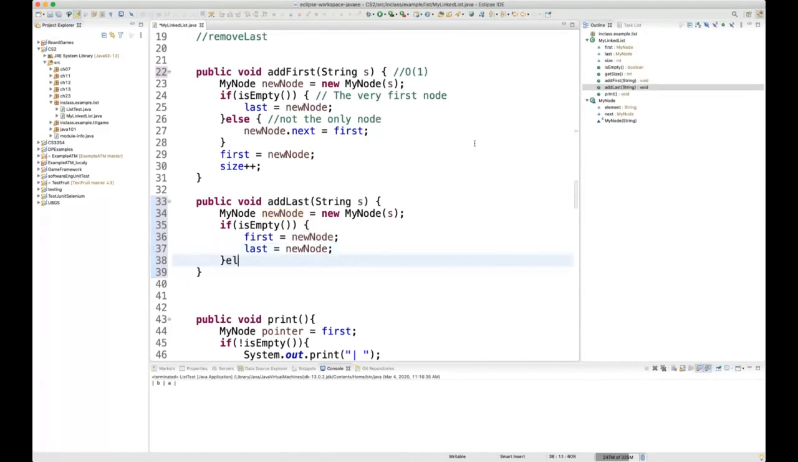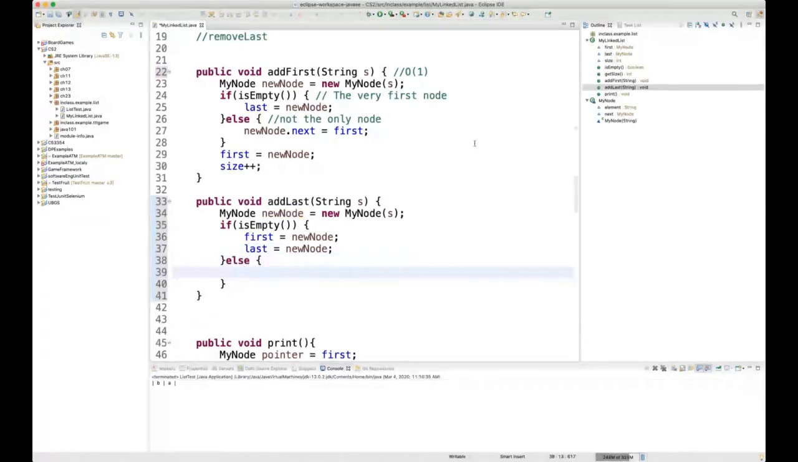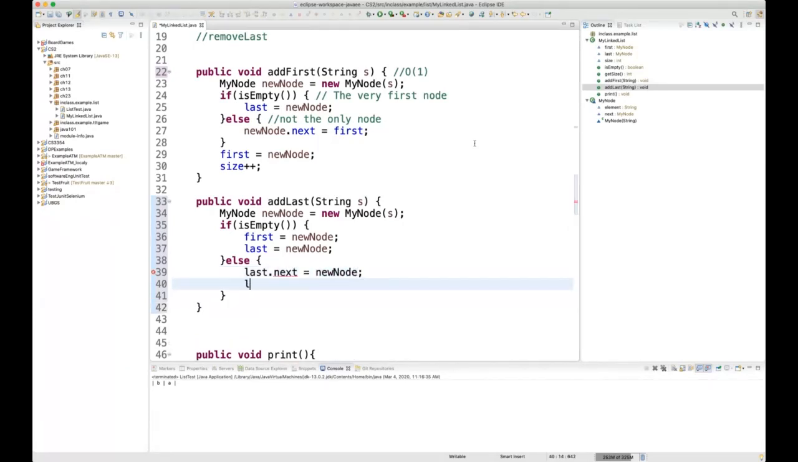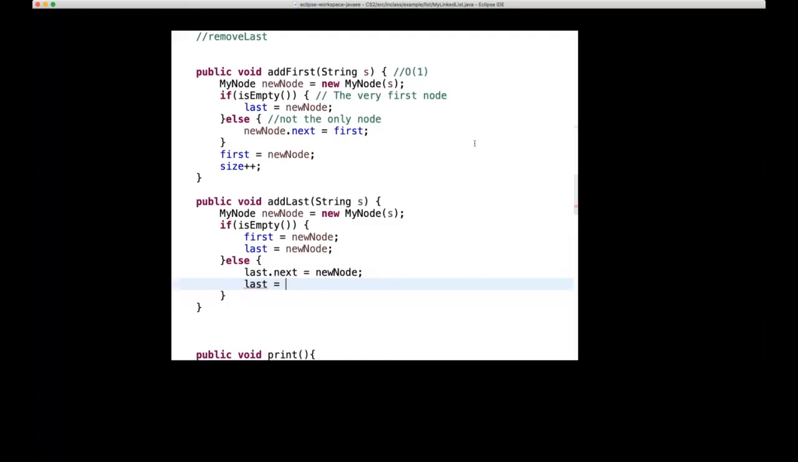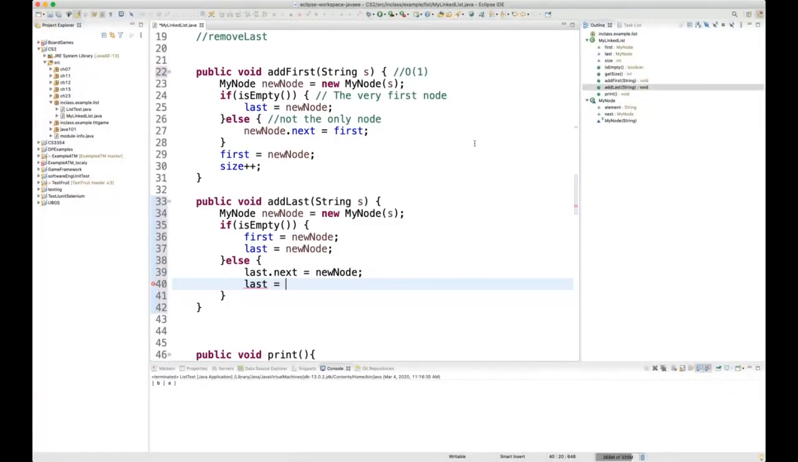But if it's not empty, that means we already have some element in this list. For that, I have to tell the last next to point to this new node. And I have to tell the last itself that the previous node is no longer your last, and this new node is now going to be your last. And of course, in both cases, we need to increment the value of size.